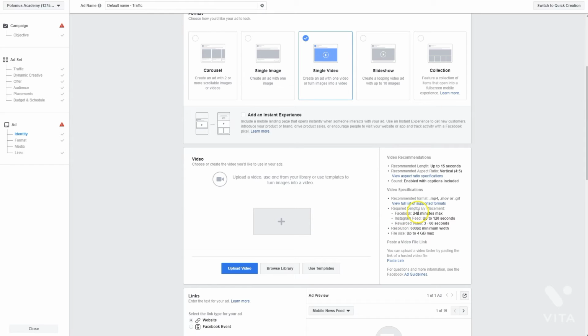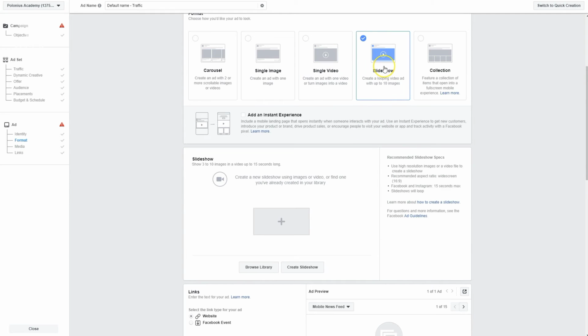So for Facebook, 240 minutes max is pretty long. But for Instagram, you'll see here, that's pretty short, 120 seconds. So you're limited there to just 2 minutes long, or it won't be able to show up on Instagram if you chose that as a placement. Rewarded video is the final one where you have actual restrictions on placement, and that's 30 to 60 seconds. So if you're interested in these placements, you want to try and make it as short as possible. If not, then hey, go for it. 240 minutes. Why not, right? The next option here is a slideshow.